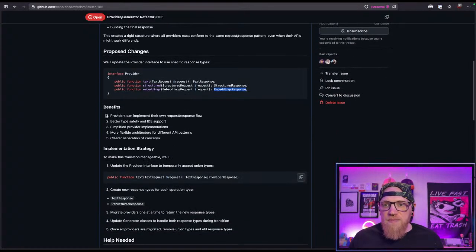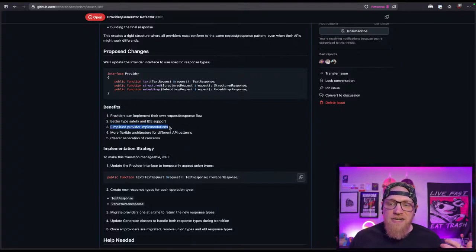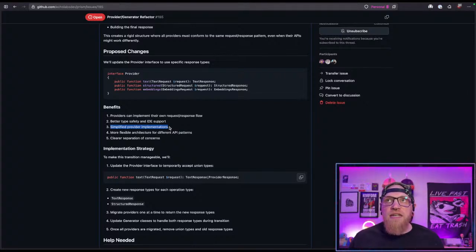Some of the benefits we talked about: providers can implement their own request response flow, better type safety and IDE support, maybe simplified provider implementations. That's actually not true. The provider implementations are going to get more complex, but that's fine because they gain the flexibility.